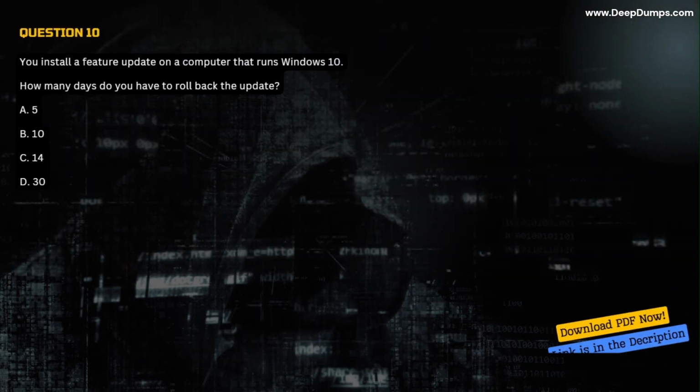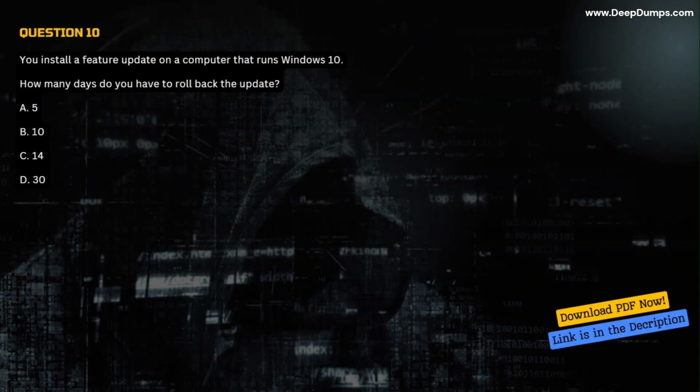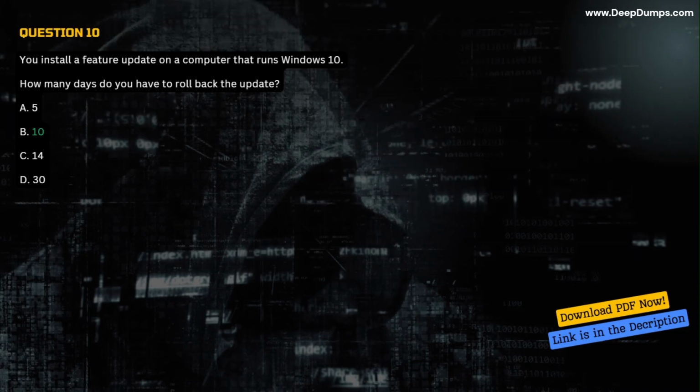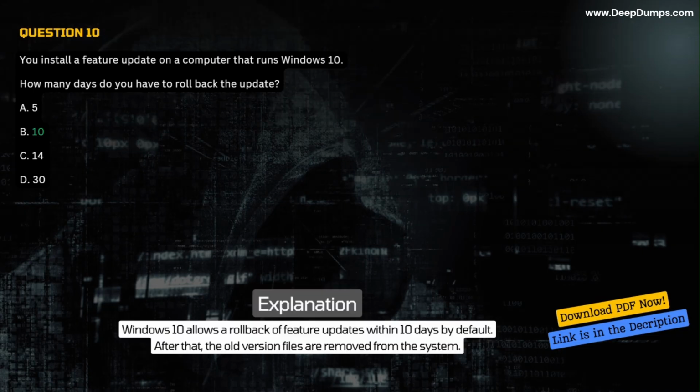Question 10. You install a feature update on a computer that runs Windows 10. How many days do you have to roll back the update? A. 5. B. 10. C. 14. D. 30. Correct answer B. 10. Explanation. Windows 10 allows a rollback of feature updates within 10 days by default. After that, the old version files are removed from the system.